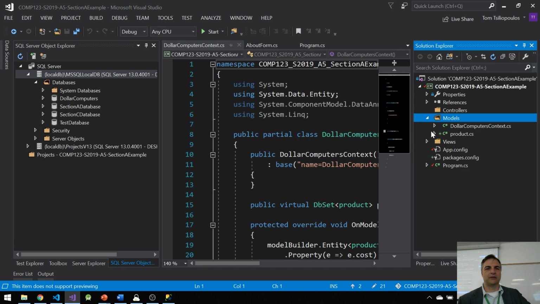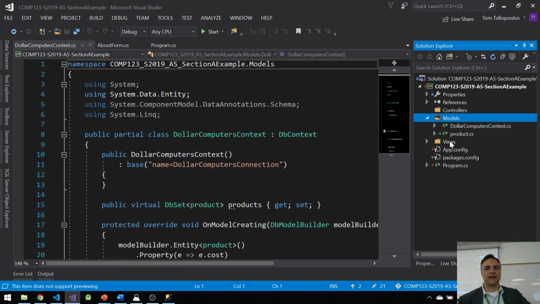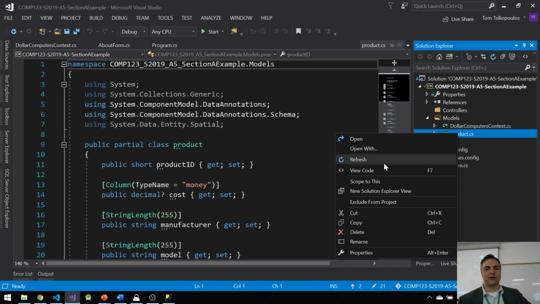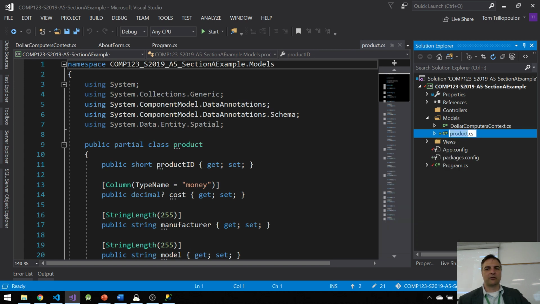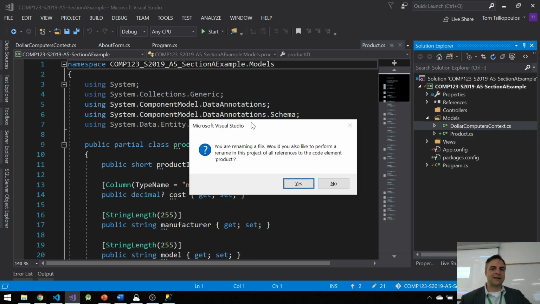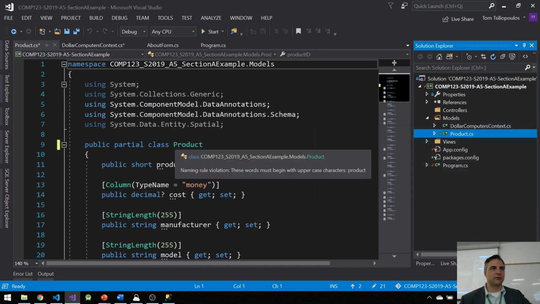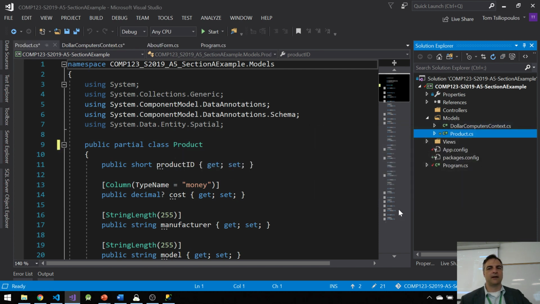Here's my products model, right? And my friends, products is a good name. Product is a good name, but I like it capitalized. That's just me. So I'm going to right-click here and rename to product with a capital P. When I do it here inside Solution Explorer and press enter, it's going to ask me, do I want to make the changes to my reference? So I'm going to say yes, and it's going to change the name here too, in my class. Now it's exactly what I wanted.